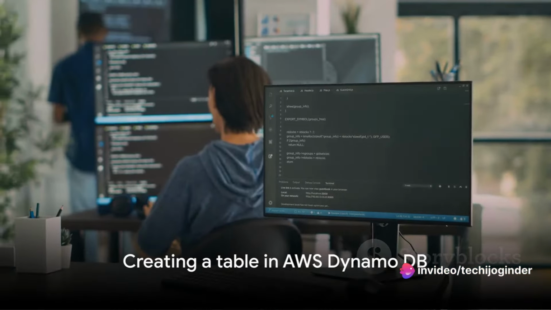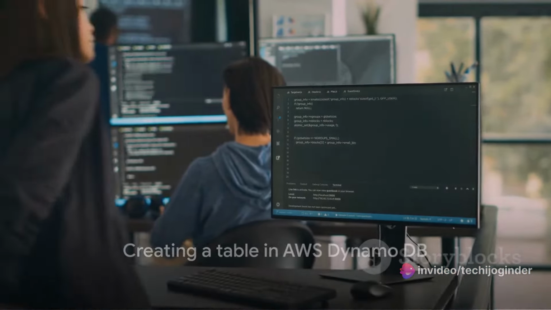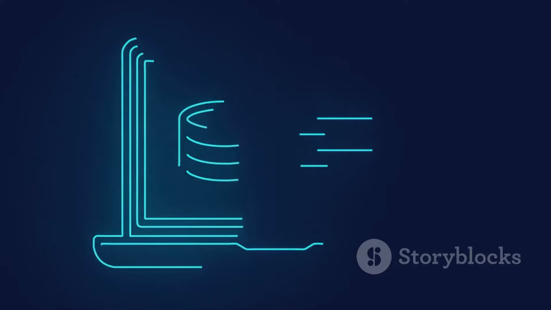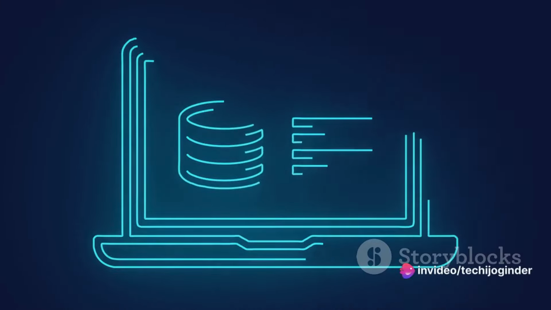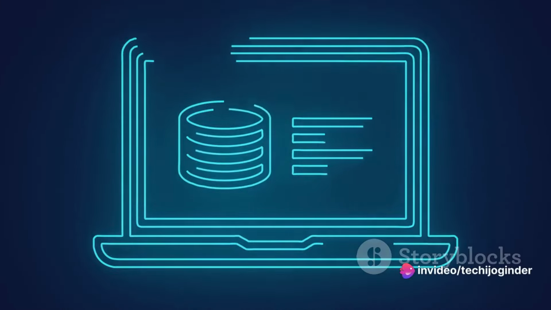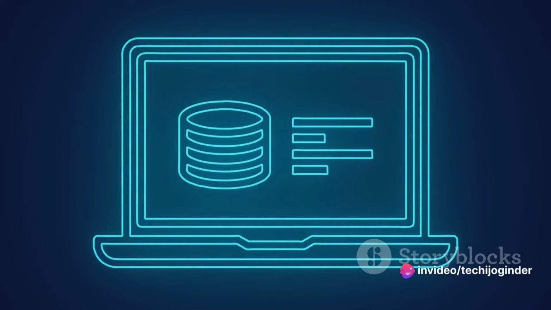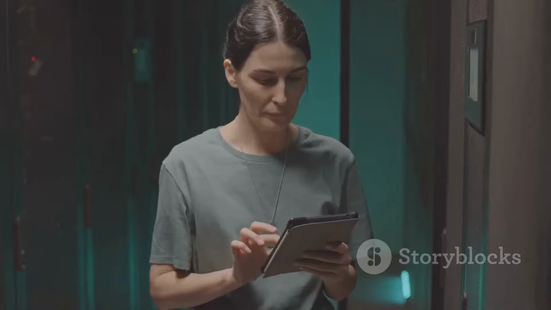Creating a table in AWS DynamoDB is a simple process. Let's get right into it. First, from your AWS Management Console, navigate to the DynamoDB service. Here, click on the Create Table button. This will open up a new dialog box, and this is where we'll specify our table details.